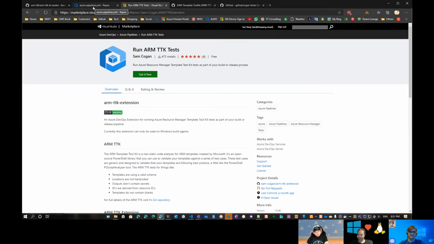So the good thing about this one is that it works for both. Well, of course it should, but it works in your YAML pipeline, but also if you're still using classic pipeline, like with GUI interface, that works in there as well. So you can have a nice GUI interface to configure if that's what you prefer.